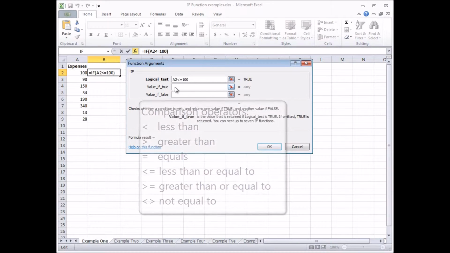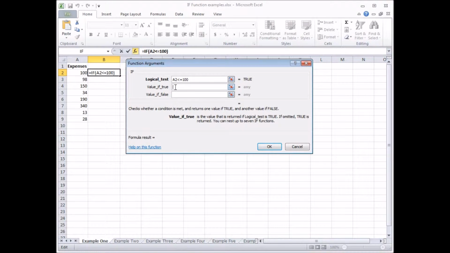Now, here's my value if true argument. If the number is less than or equal to 100, what do I want to see happen? Well, in this case, I want to say within budget. So I'll type that. And notice that I've typed quotation marks around the text within budget. That's required: if you want text to display in the spreadsheet, you need to use quotation marks. And notice we've got if true: within budget.